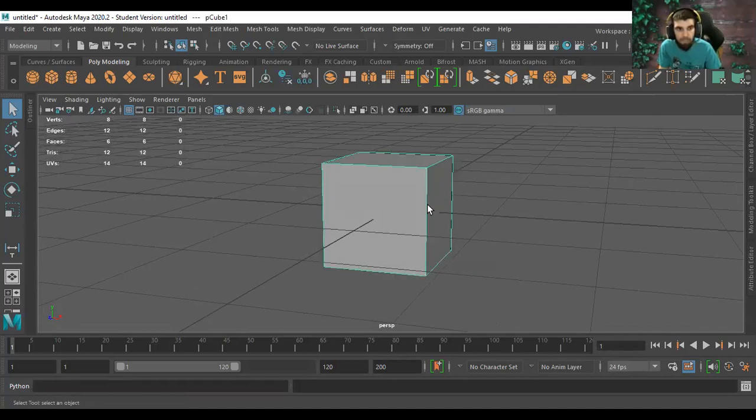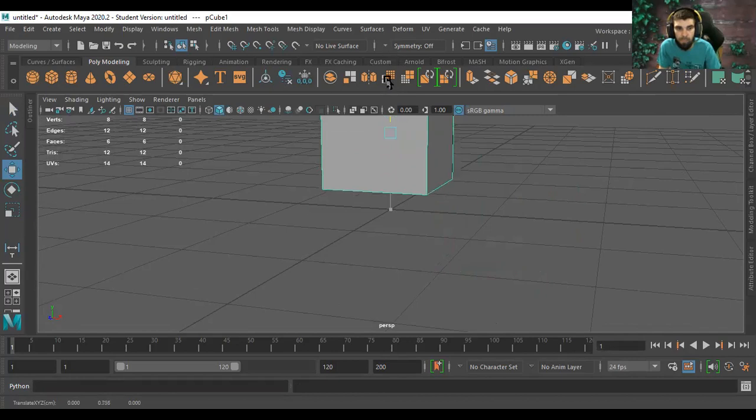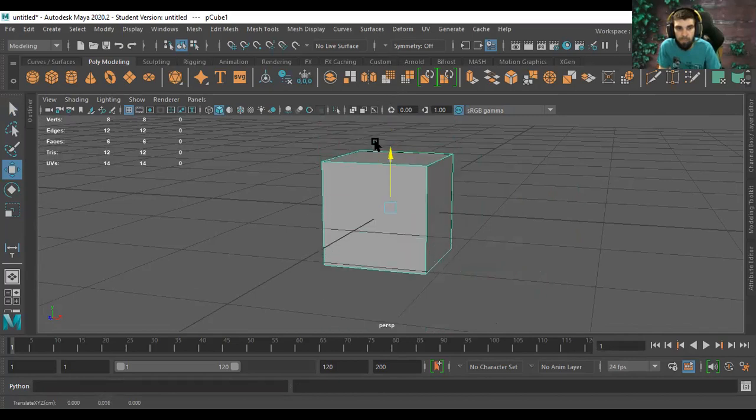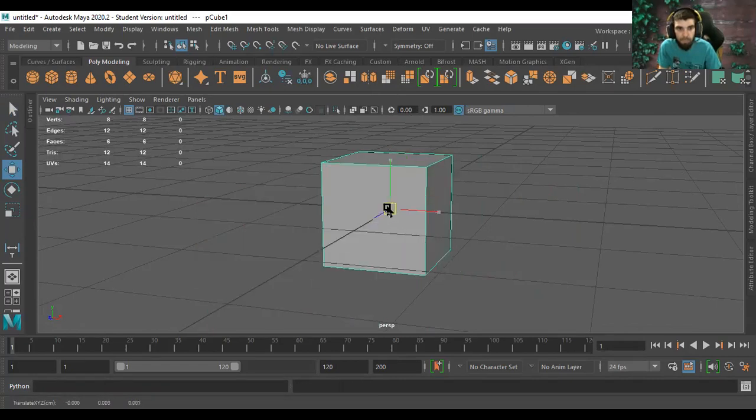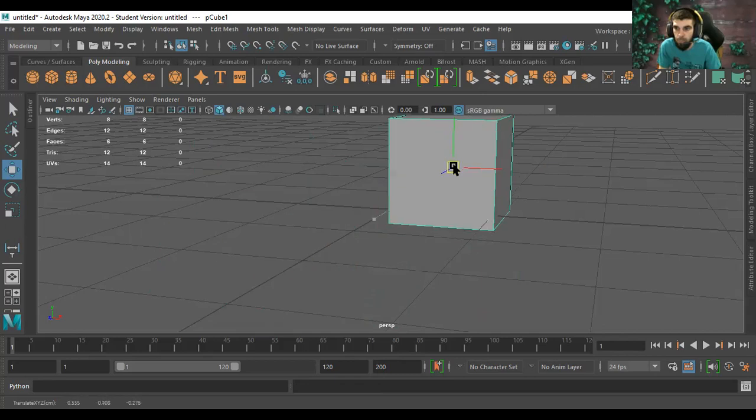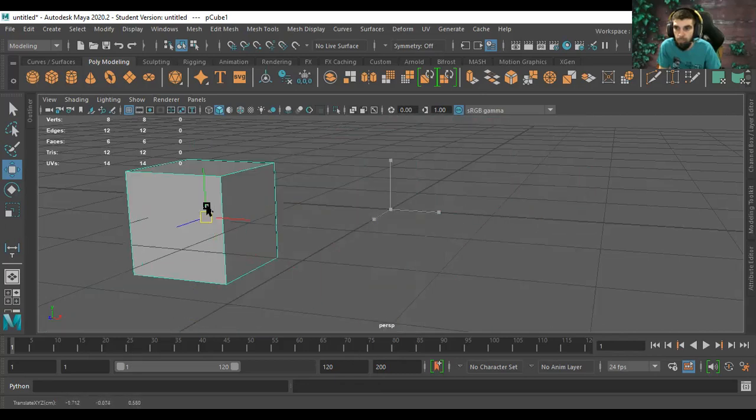But we have 4 different keys, Q, W, E, R. Q deselects any of the tools. W is the move tool, which I can move this on the x-axis by going to the arrowhead. I can move it on the y-axis. That always keeps it lined up if you use these constrain tools. Or you can move it from the middle, which I don't tend to do because it's hard to tell where you're putting it.